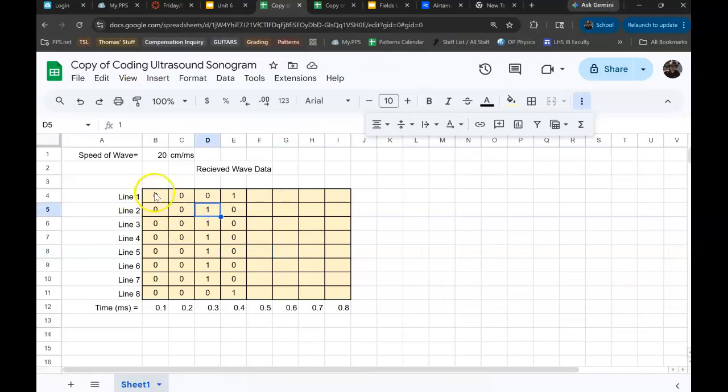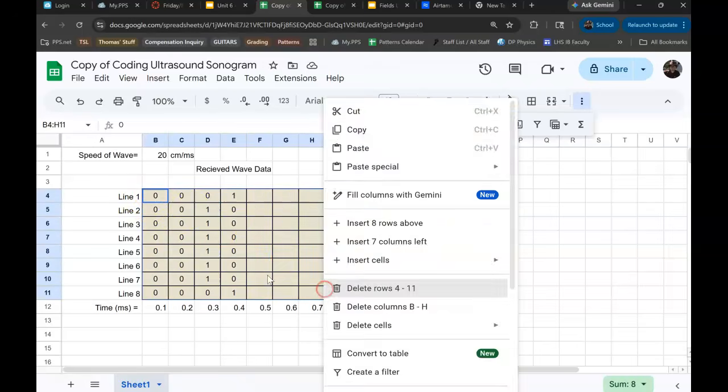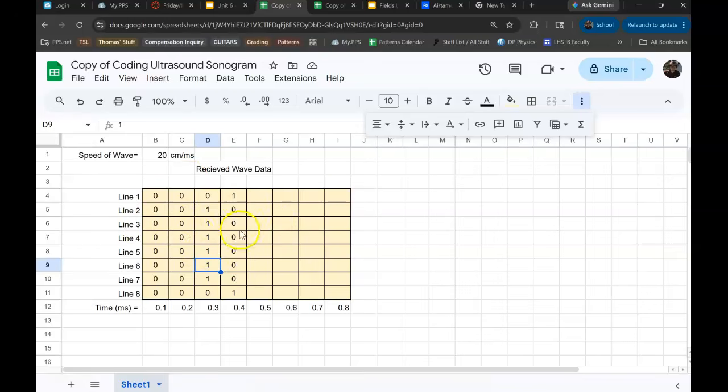Okay, so we're just going to put in some data. So I put in some example data. This is not going to match what's on your paper, so you're going to have to go back and change this later. But let's just set this up to see what happens when I go over here.